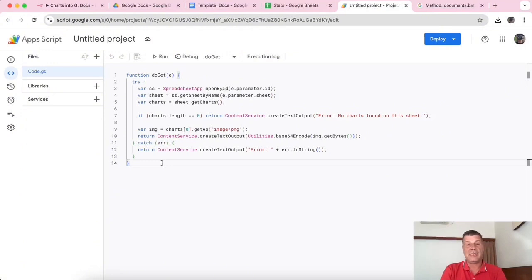So what does this script do? It opens a Google Sheet, it grabs the first chart from a specific sheet, converts it into a PNG image, base 64 encodes it, and then returns it so N8N can download it. This applies to every sheet, not this stats document in specific, but to all the sheets you make in Google Sheets. Next step is to deploy it.